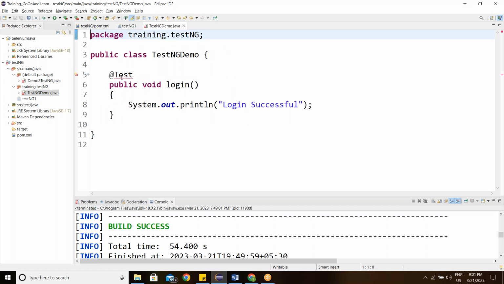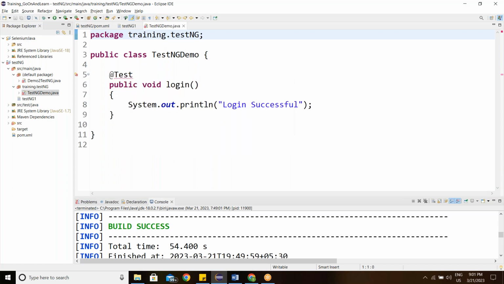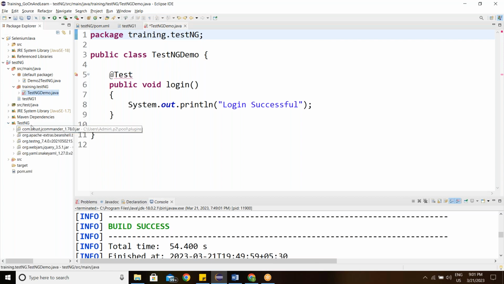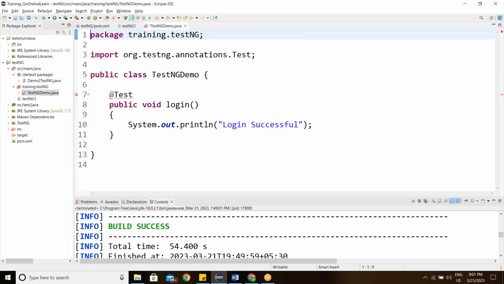So you are getting it, right? If you hover on that, you are going to get add TestNG library. Just click on that. Here you can see TestNG, so all the libraries got added. If you hover again on the Test annotation, you can see import from org.testng.annotations. Just click on that, so it has been imported.